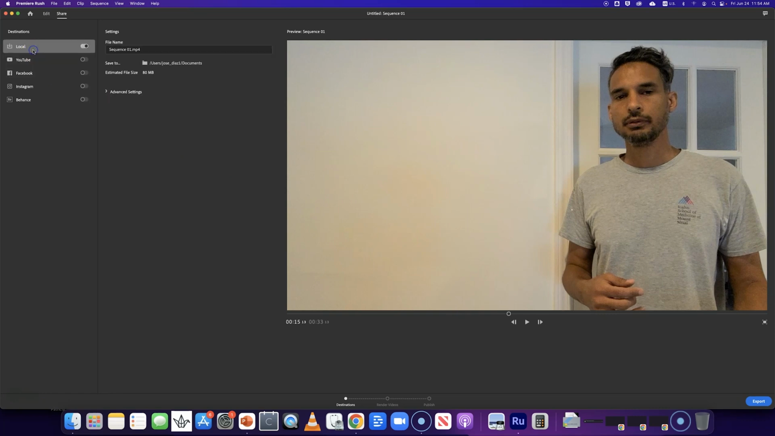If you choose to save it locally to your computer, all you really have to do is just give it a title, say my presentation, and then choose the folder that you want to save it to. And advanced settings, I wouldn't change that, and then just click export.